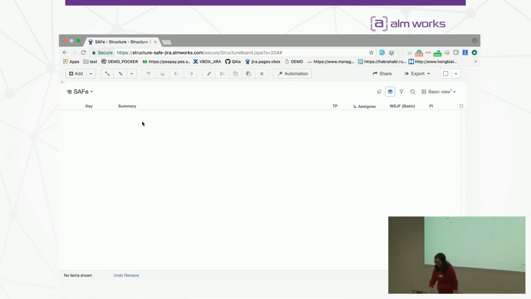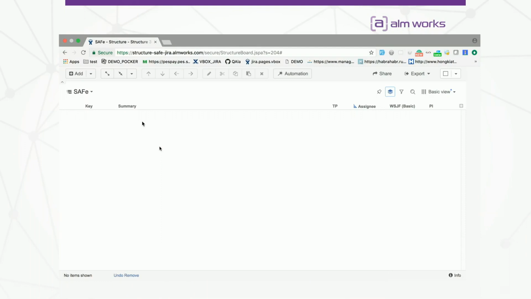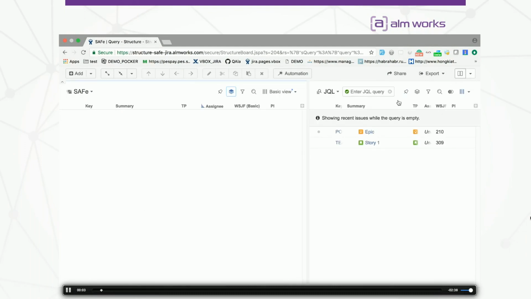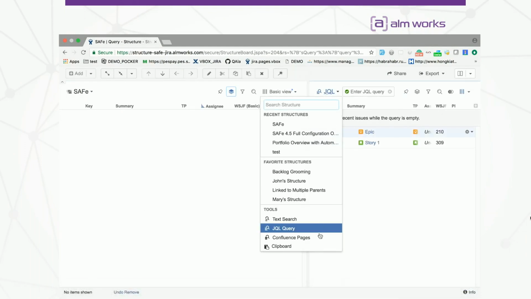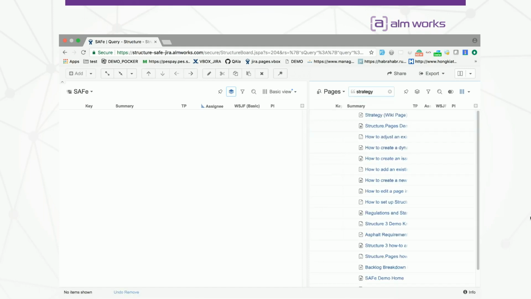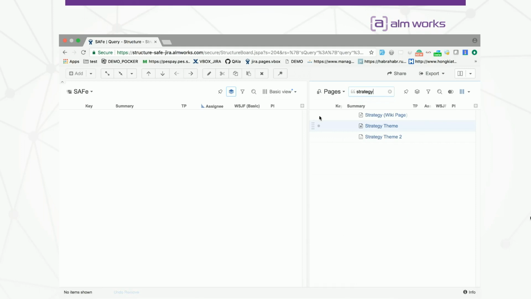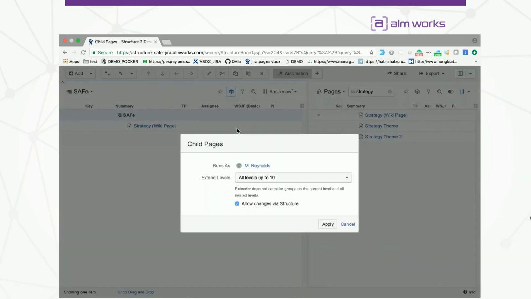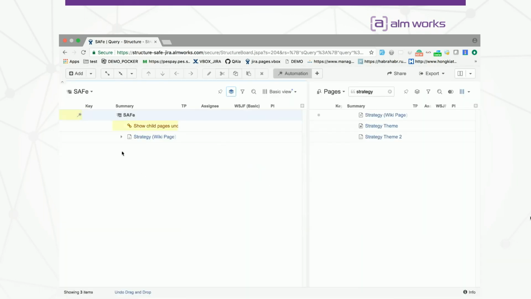And I want to show a quick demo of how we can do that big picture in just 2 minutes. So in Structure, we have a small extension named structure.pages, which allows you to put your Confluence pages inside Structure. So you can just search for your Confluence page and add it into the structure. Then you can add an automation rule, which allows you to put the child pages from your Confluence into the same structure.